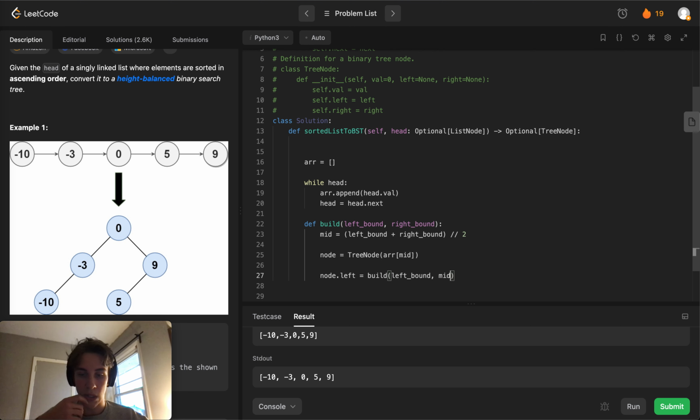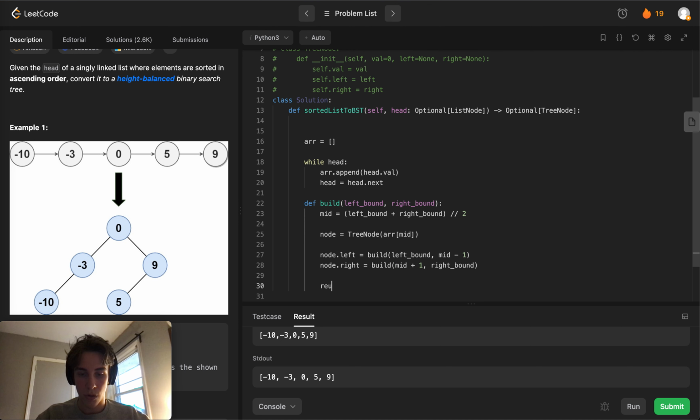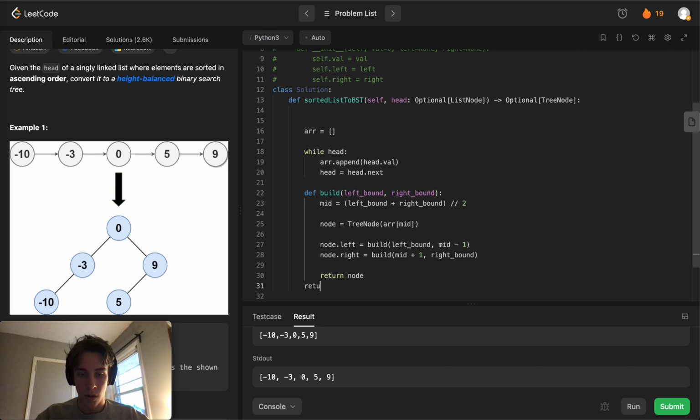Okay, now let's think about this. Is this going to be exclusive or inclusive? I think this should be exclusive. And node right is build with mid. This is definitely exclusive, and right bound. And finally, return node. Return build with 0. And since this is exclusive, I'm going to say len of r.